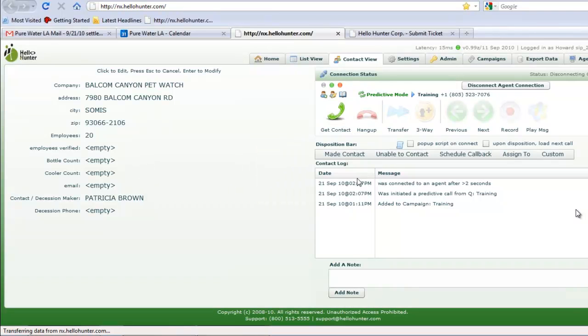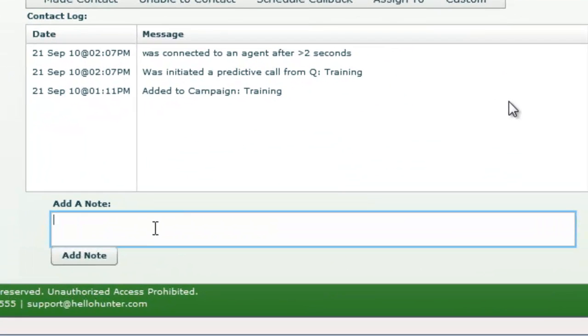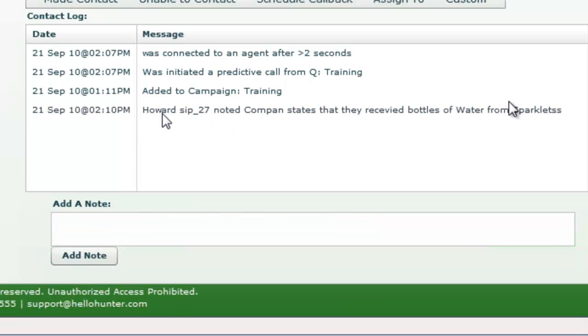In order to add notes into any record, if you've gotten any additional vital information from what is located right here, you can make some notes right here, such as: company states that they receive bottles of water from Sparklets. If you click Add Note here, it will insert who you are as well as the notes that you had just typed. Company states they receive bottled water from Sparklets.